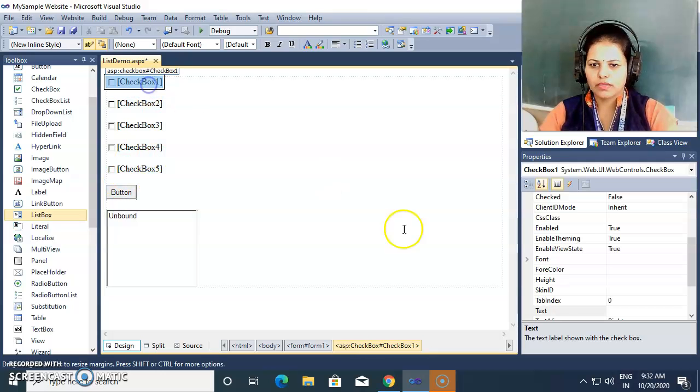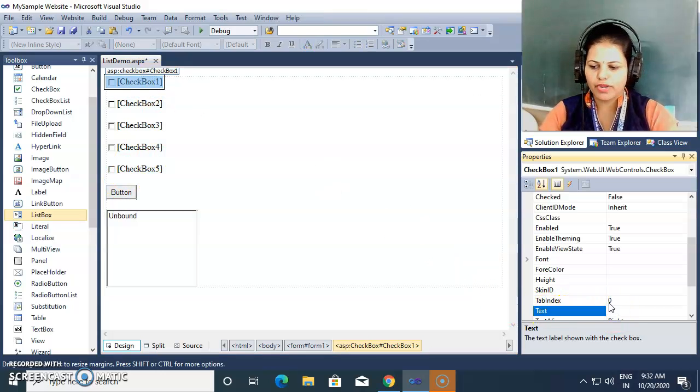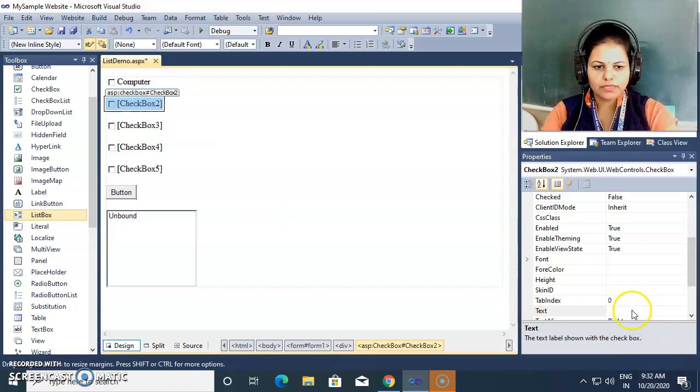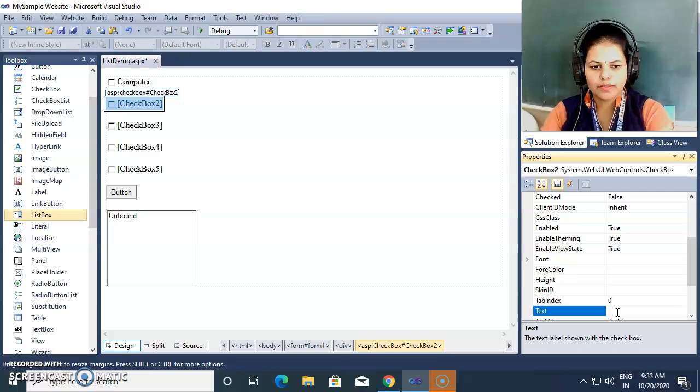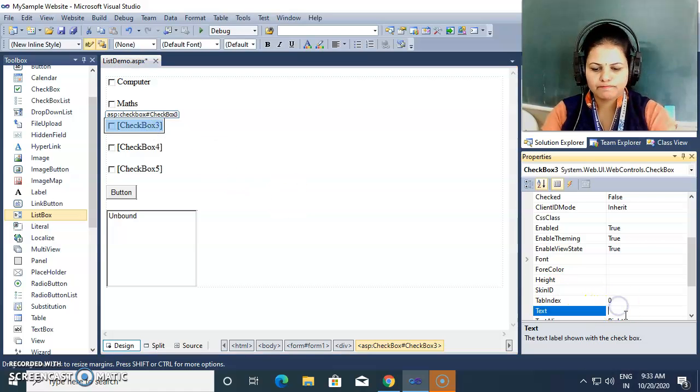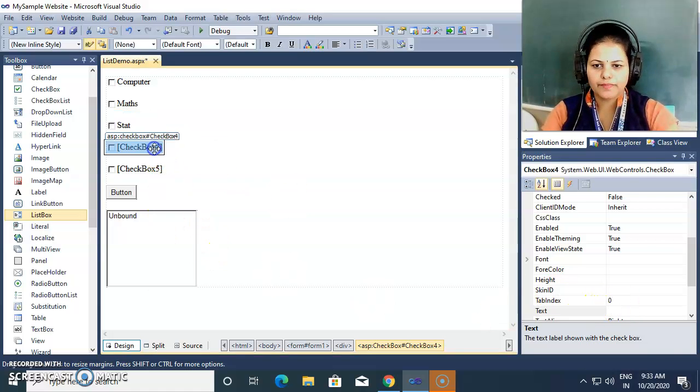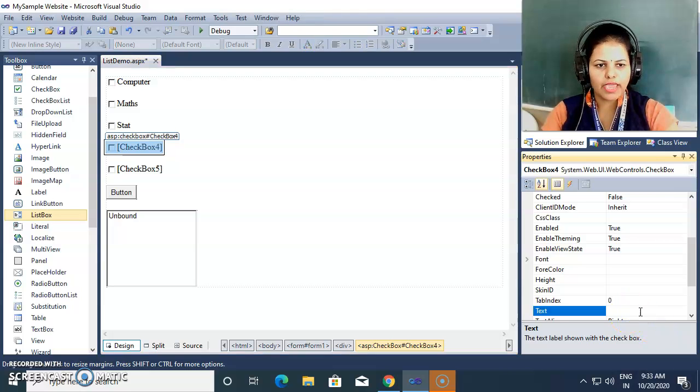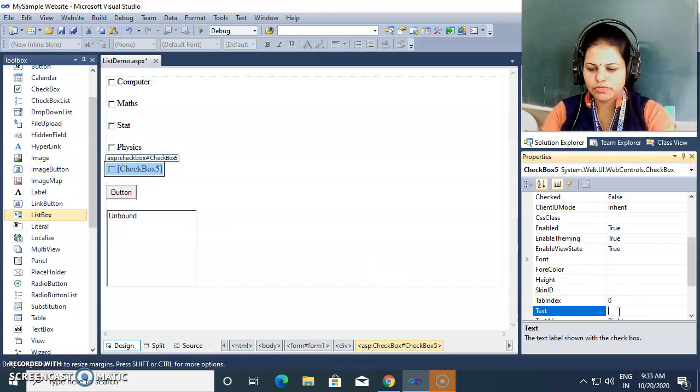Now I'm changing the properties of every control. For checkbox 1, the text property I am taking as computer. I am giving some subject names for each checkbox text property, then maths, then stat. You may use any item list. I am using here a subject list. Physics and, suppose, electronics.